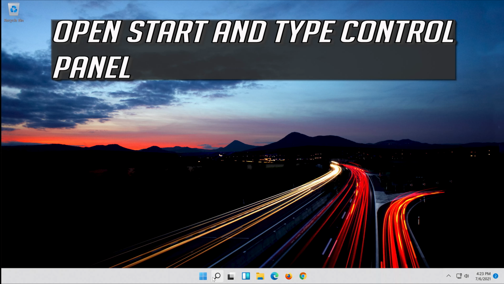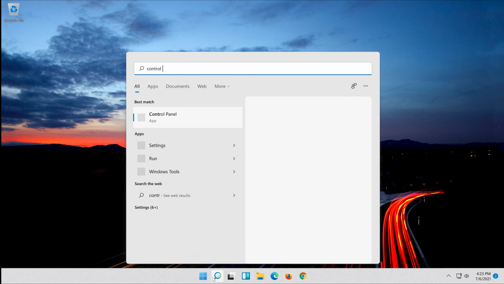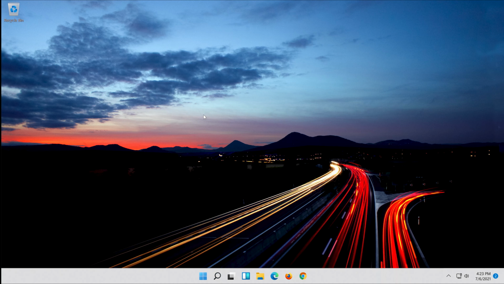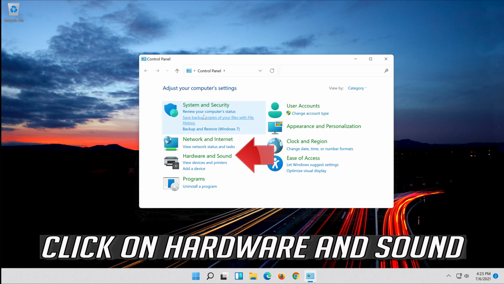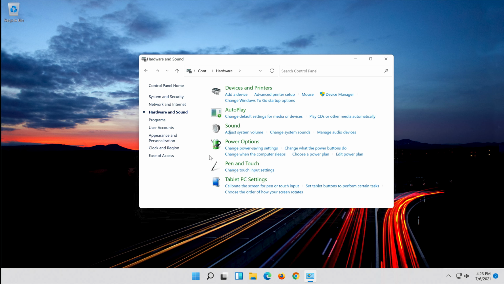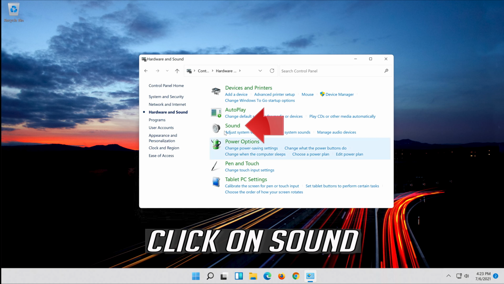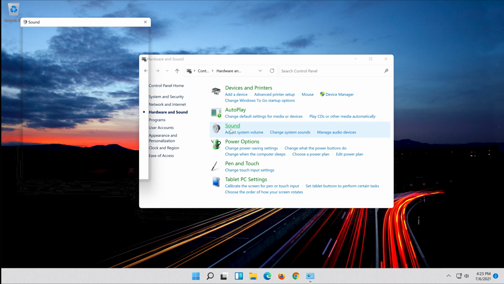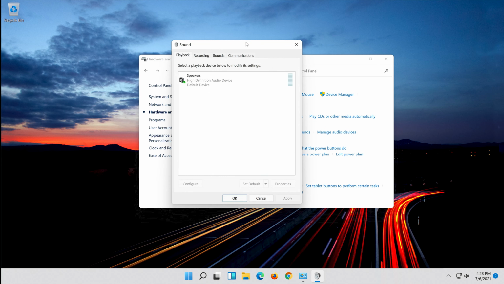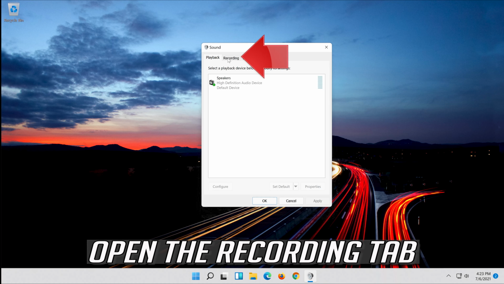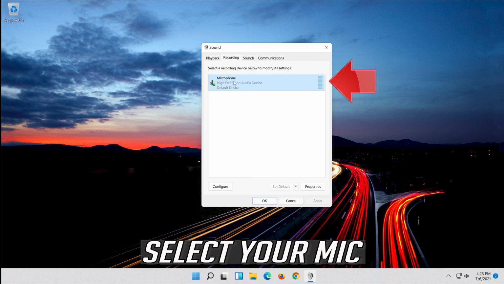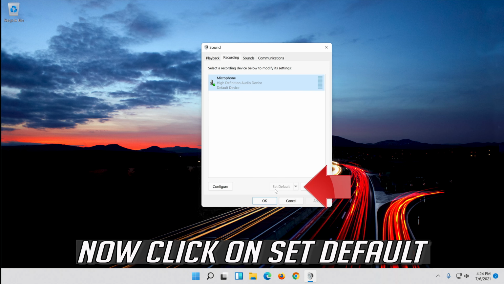If that didn't, open Start and type Control Panel. Open the Control Panel. Click on Hardware and Sound. Click on Sound. Open the Recording tab. Select your mic. Now click on Set Default.